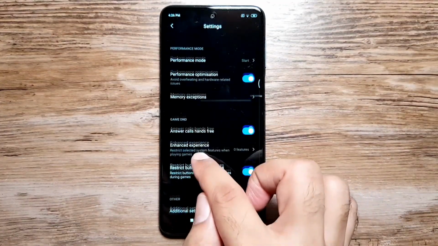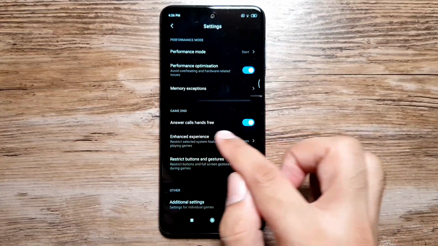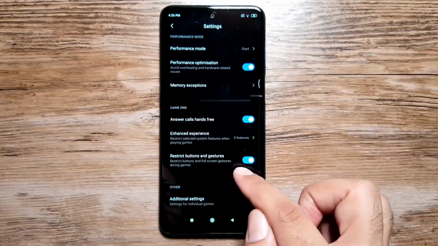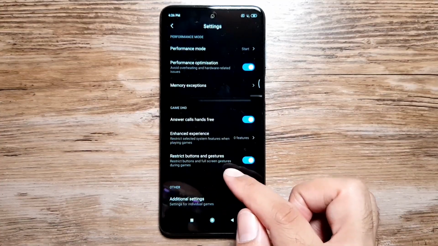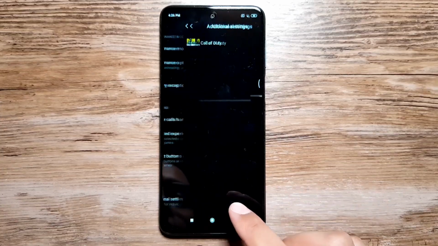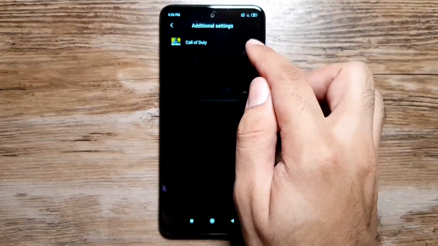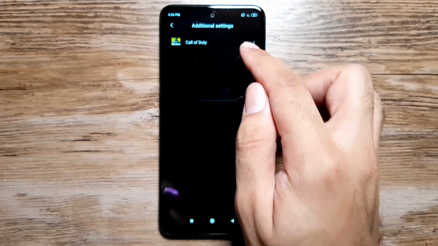And during game you can turn on these features, so answer calls hands-free, restrict buttons and gestures so they won't interfere while you're playing the game. And then we have some additional settings, and here you can set up additional settings for each game separately.